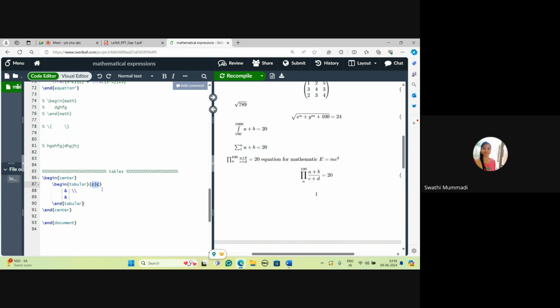Okay, the tabular function you have to use, and this is the basic structure of any table with 2 columns. Here you can include any number of rows, but basically it is 2 columns. The c and c represent the columns here, and this pipe represents the line between the columns. So we'll see how the data looks like: 1 and 2, 1 and 3. So you can see here. Now I'll tell you how to do the modifications.